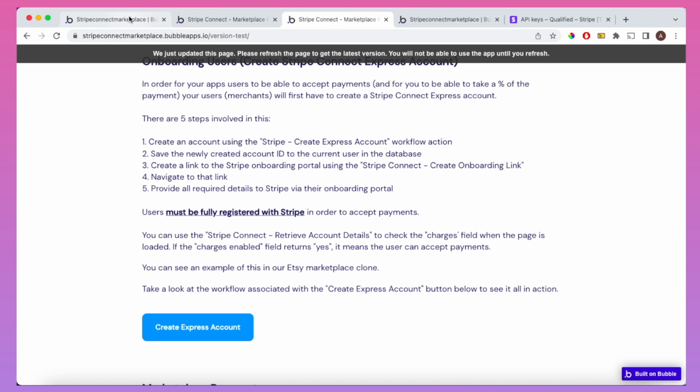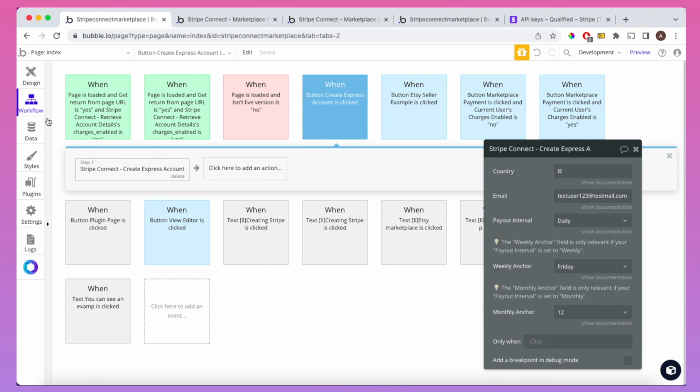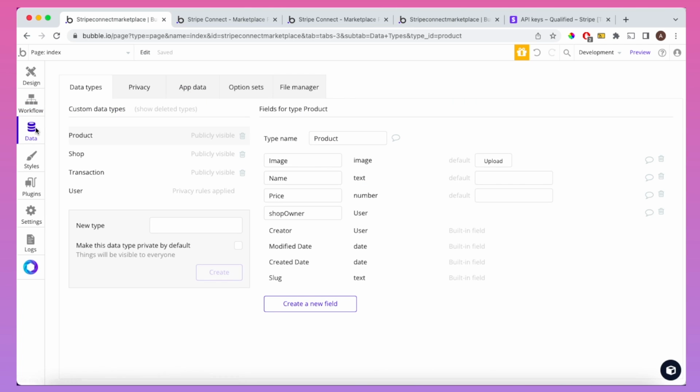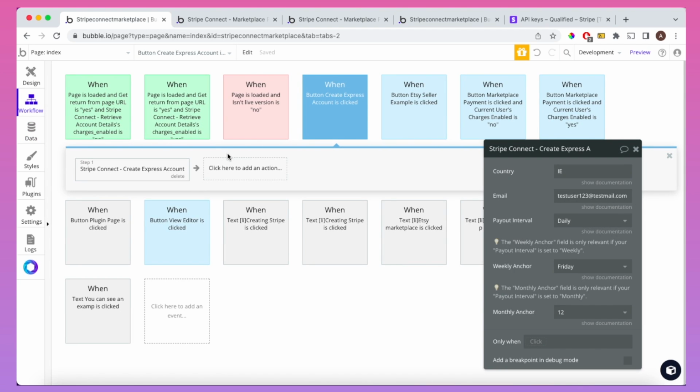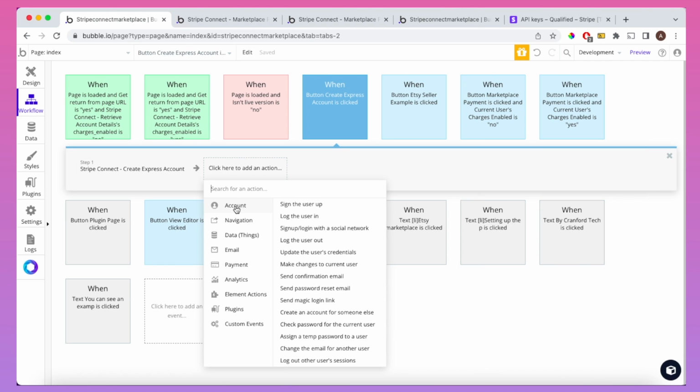That finishes step 1 of our instructions, and we can move on to step 2, which is saving the newly created Stripe account ID to our user in the database. It's worth taking a look at the custom fields that I've created for the user data type in our database. You can see there's 4 custom fields, and it's the last one, Stripe account ID, that is relevant for this part of the workflow. So let's go back to our workflow and let's go to step 2, and that's going to be making changes to the current user.